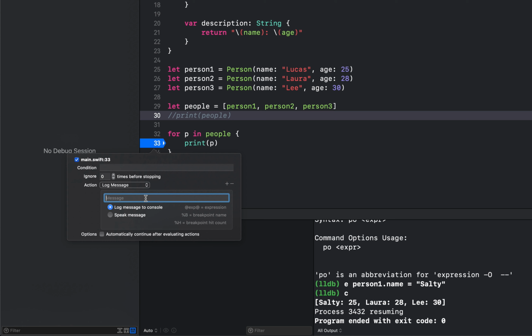So we're going to make not a log message, but a debugger command. And a debugger command is the things that we were just experimenting with down here. So I'm going to do e p.name, and I'm going to tack on the Y's to their existing name like this. So this will allow me to say whatever their name is plus the Y's. And I'm going to automatically continue evaluation so that I don't actually have to pause here.